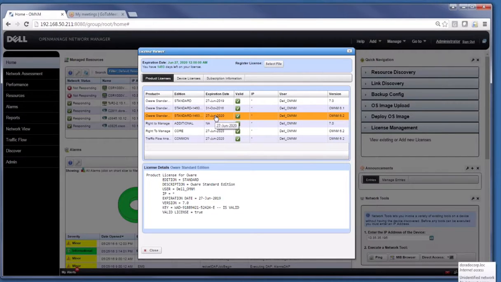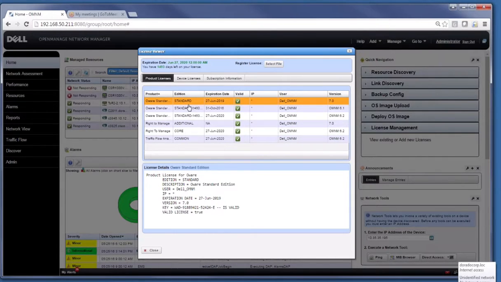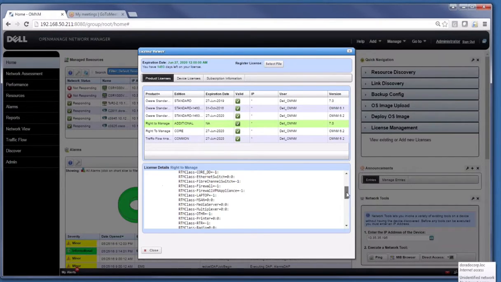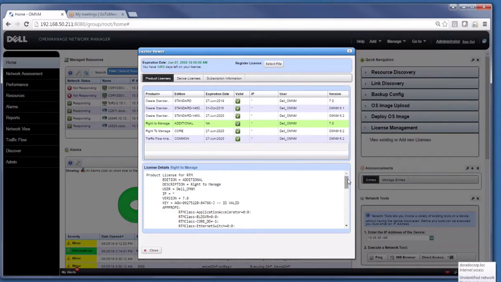Out of the box, when you have the trial, you're going to see the TFA with an NA, and you'll just see the default license, which will show the initial standard and the additional here. And just a word on the additional: it is actually used just to show license classifications of device class and vendor. It's not used for much of anything else.